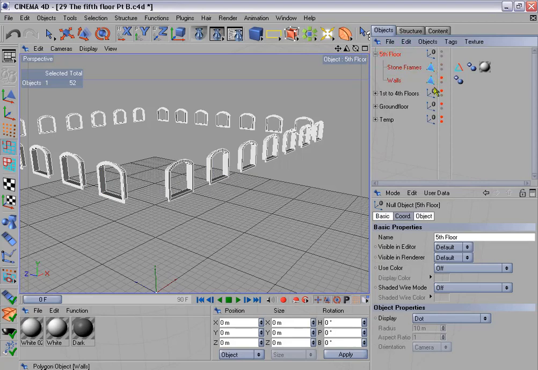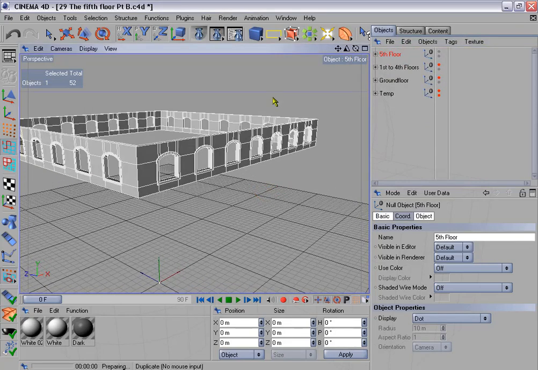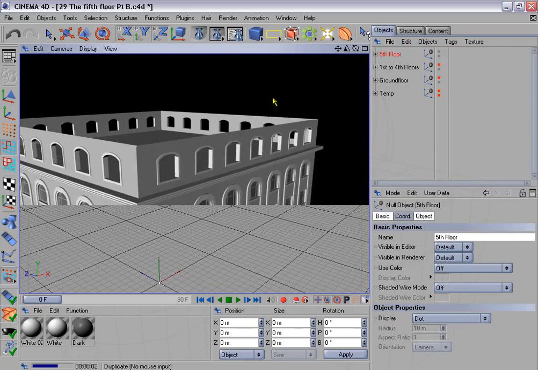Okay, let's make these walls visible again. And that's it for this part.